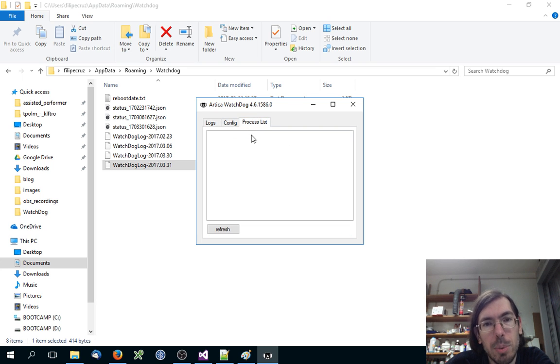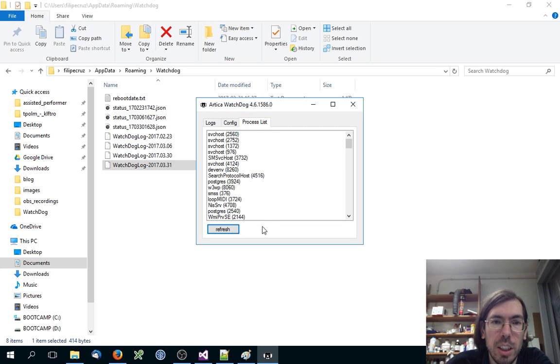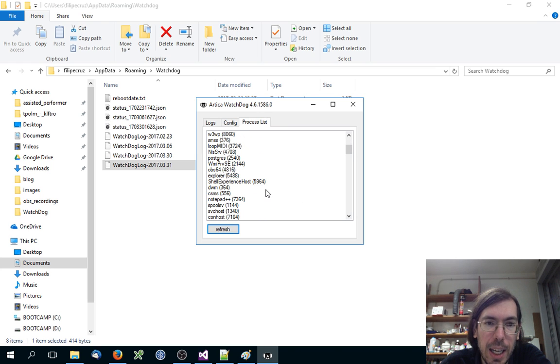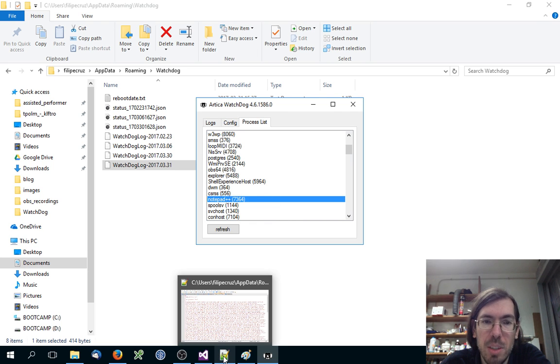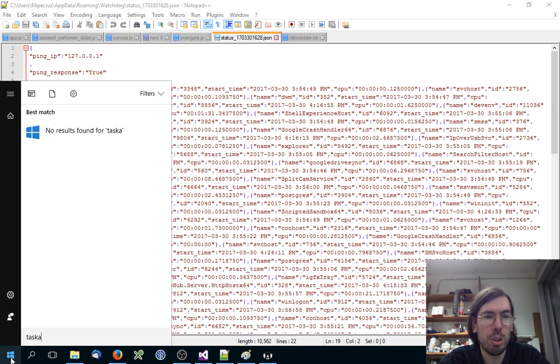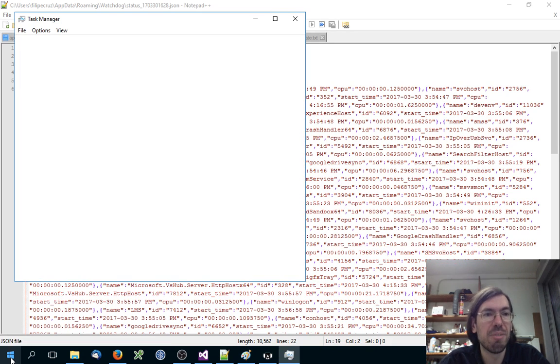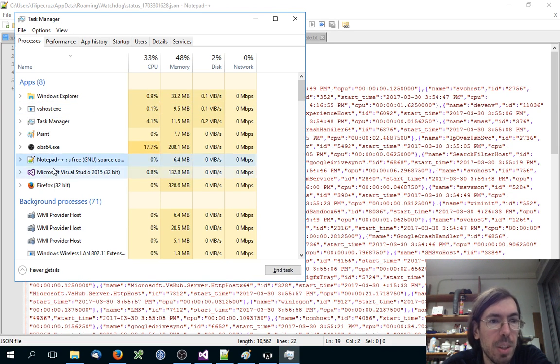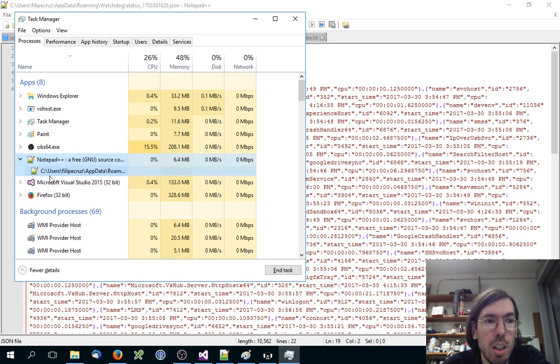Then you have another tab called Process List, where you can click refresh and get a list of all the current processes on the system. And this is useful when you want to add a new application to the WatchDog. Like, for example, I have Notepad++ running, but I didn't know that the name of the application was Notepad++ itself, because when I go here, it says Notepad++, but with a capital N. And if I go to Task Manager, it doesn't give me the friendly name of the application. I see Notepad++ in capital, but I don't know what the actual process name is.